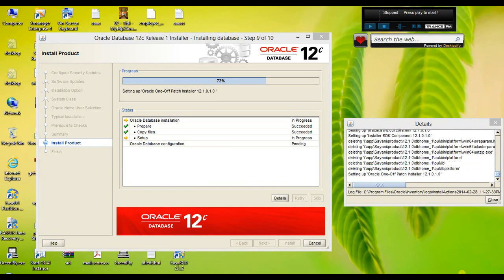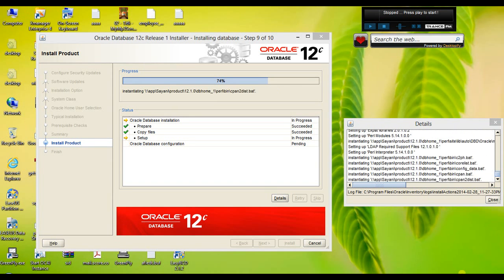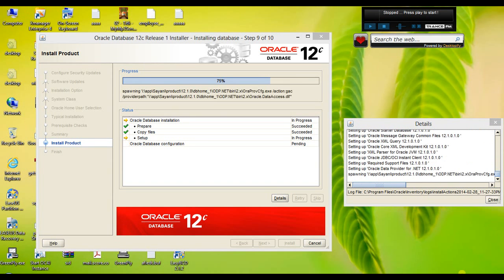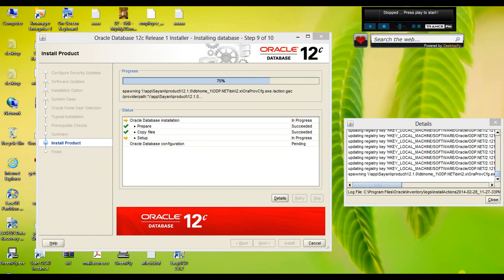So the setup configuration has started. It is setting up the Oracle, installing, extracted the files, now configuring all the files, all the DLL files and jar files required. After the setup configuration is complete, Oracle database configuration will start. We will come back again and see how the database is configured and all the database files are copied and net configuration is done.